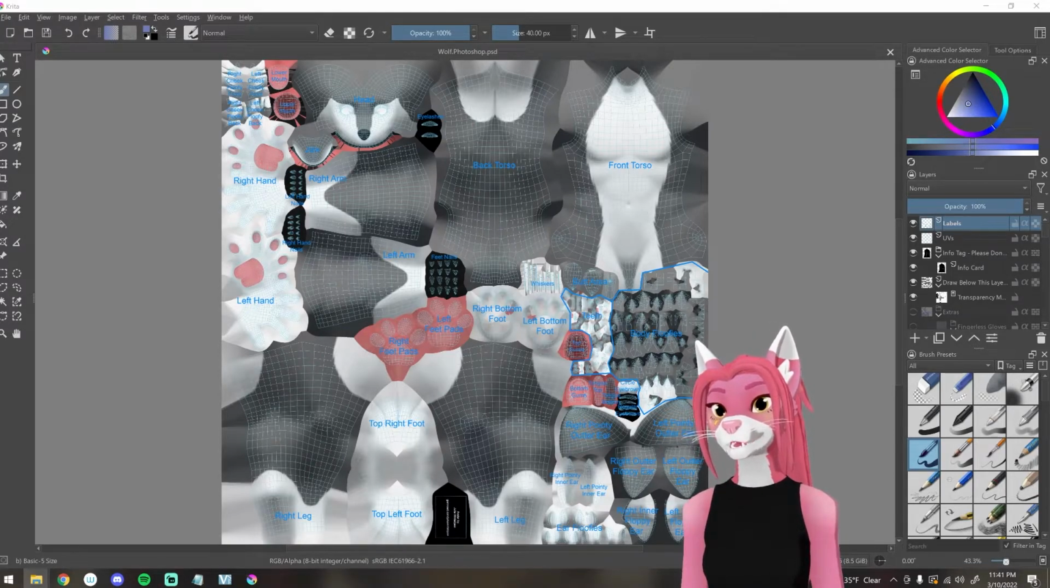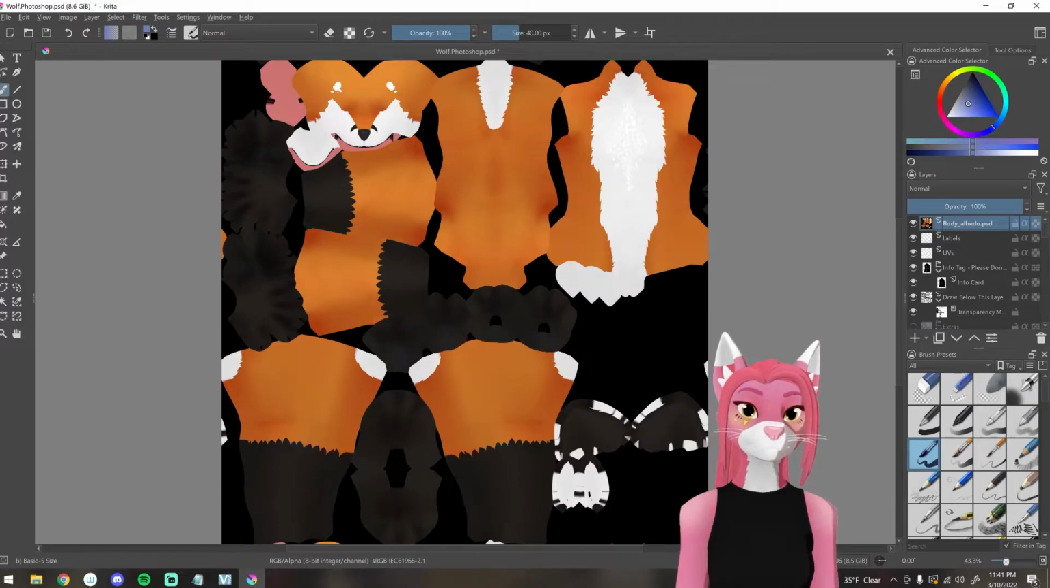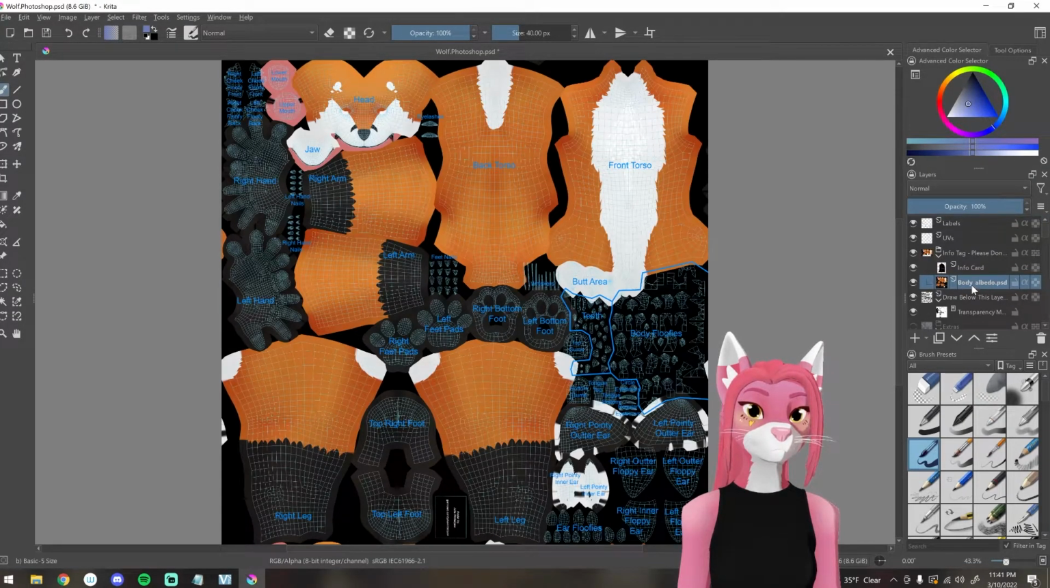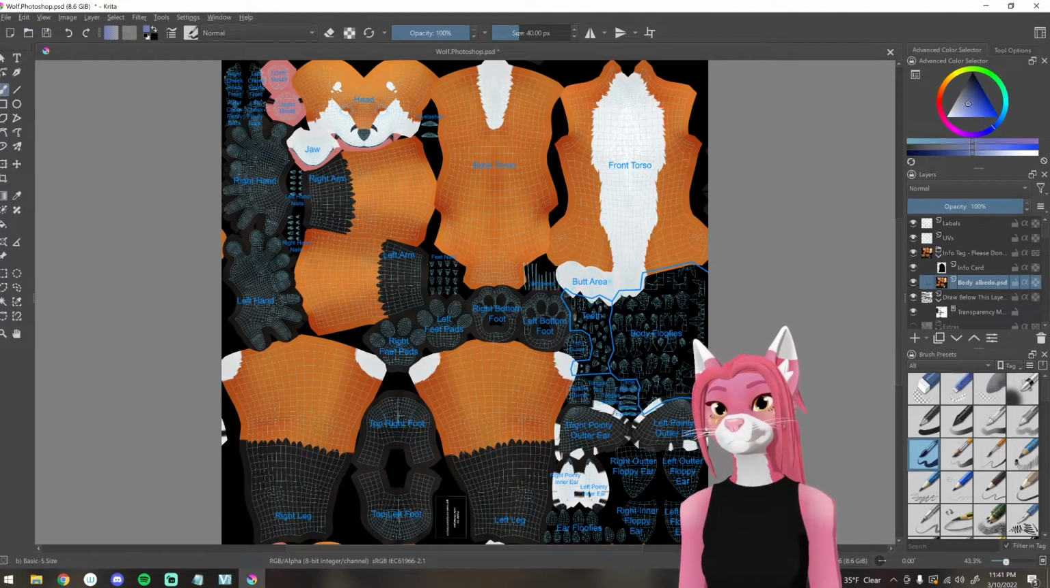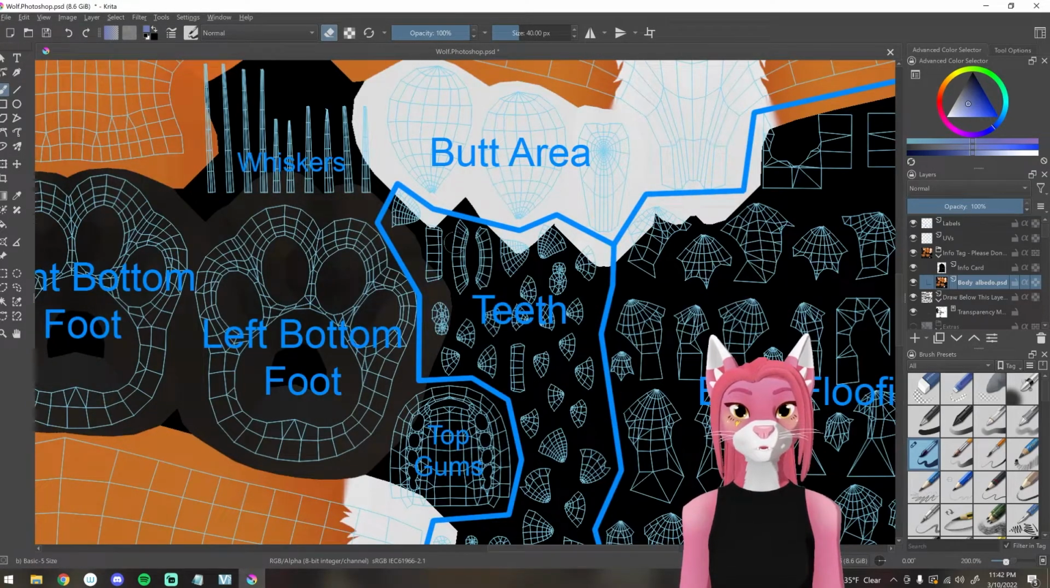Now what we're going to do is drag in the body and select Insert as New Layer. Drag that layer below the info tag. Okay, so like I was saying before, some parts of this didn't transfer. We're going to need to erase out those parts, so let's start doing that. Grab your eraser by hitting E and zoom in and start erasing.